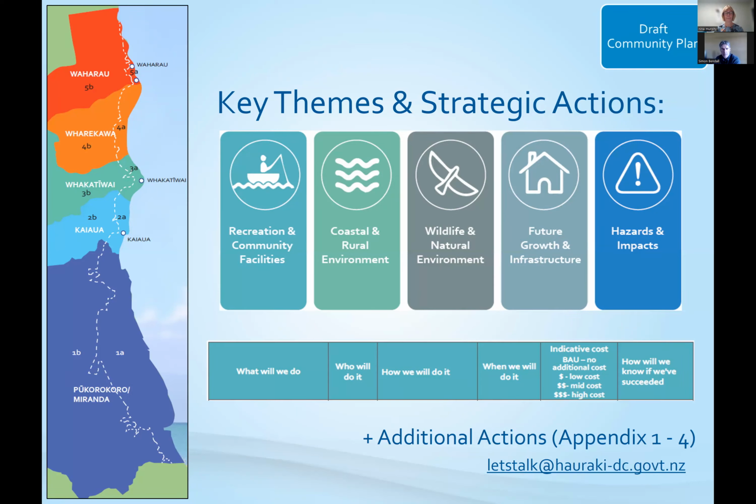You'll see in the middle of the plan those key actions outlined in a structured table, which shows the action itself, who's going to lead it, how it will be done, when it will be done, an indicative cost, and then how we will know if we've succeeded with that action. So we're really keen on your feedback on whether we've got that right. Have we picked out the right key strategic actions? That's a key part of feedback we're looking for.